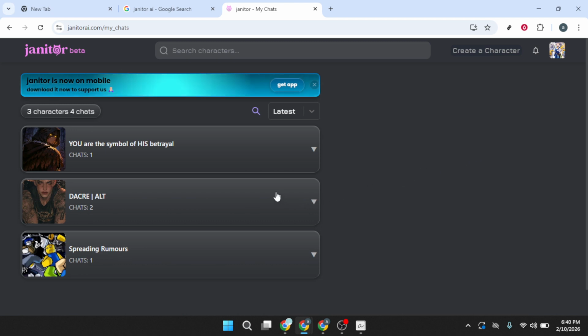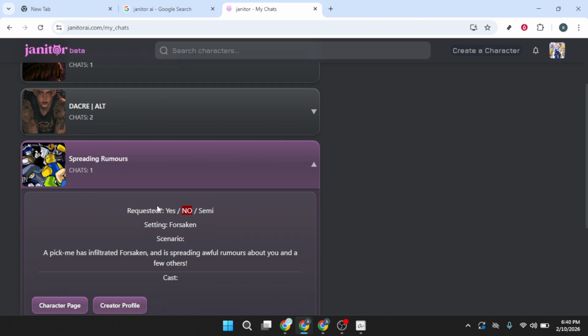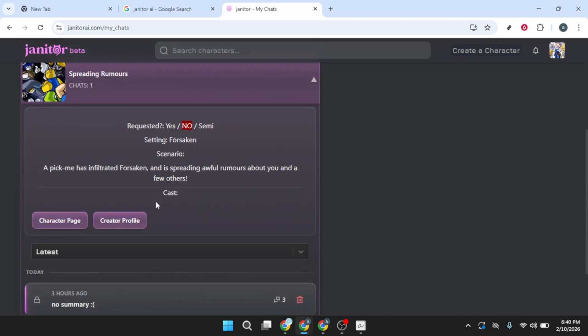Inside My Chats, you'll see a list of characters you've interacted with. Choose the character whose conversation you want to delete. Selecting a character helps filter the view so you're only looking at the chats related to that one character, which makes finding the right thread much faster.